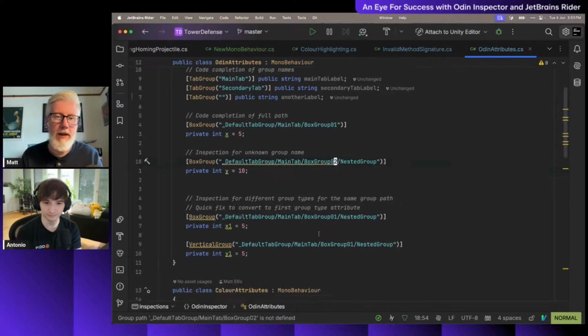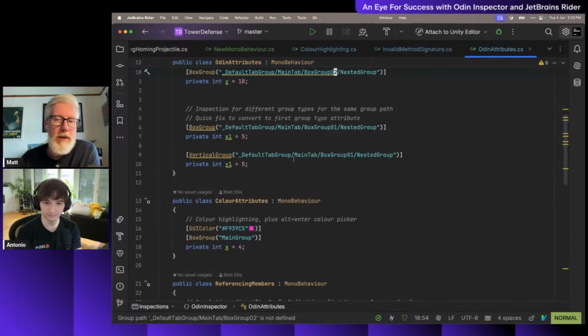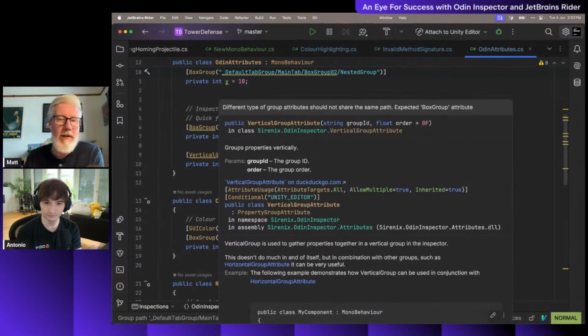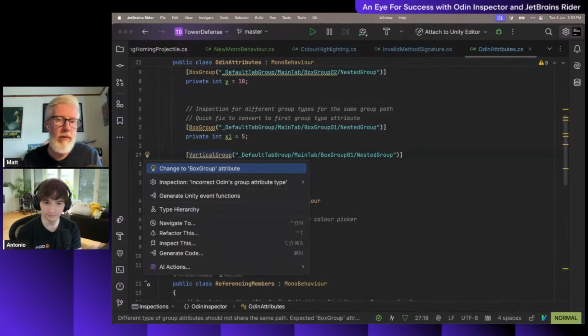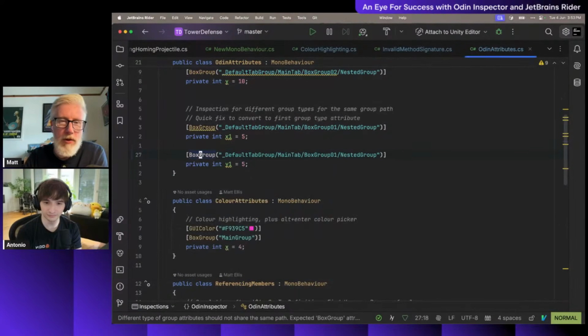So let's just undo that. Another useful inspection here is if we've got a box group called nested group and a vertical group called nested group, these are inconsistent. We don't want to be having a vertical group and a box group. They should be the same type of group. So we actually warn you there. We say it was expected the group to use the box group attribute. And again, our magic Alt-Enter keyboard shortcut can fix that up for you as well.